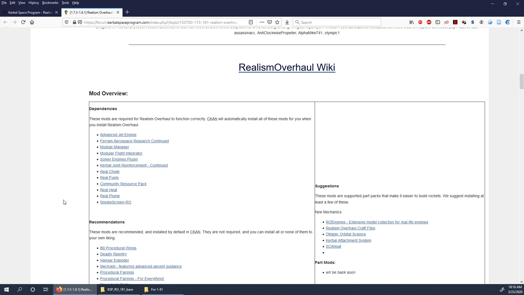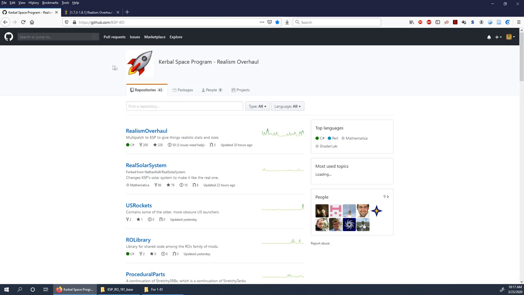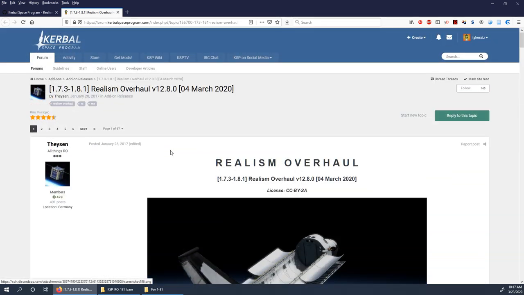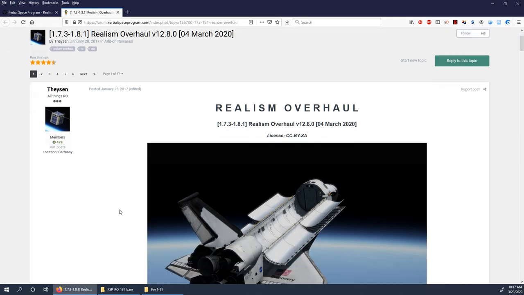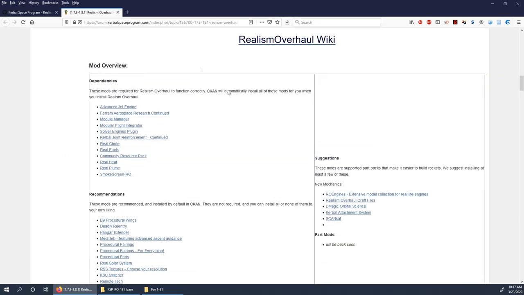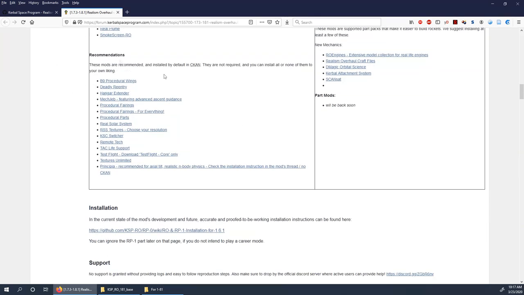So, in order to go through this process, it would be helpful for you to have two web pages open. The first is the Realism Overhaul GitHub, and I'll post these links in the video description. This is github.com/ksp-ro. And then also the forum page, which is just the forum page in add-on releases on forum.kerbalspaceprogram.com. And we are going to install the dependencies first and then some of the recommended mods.